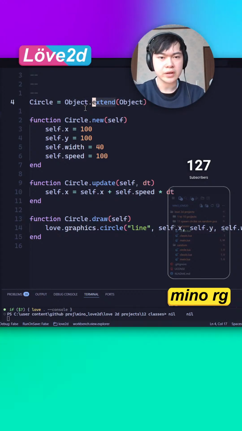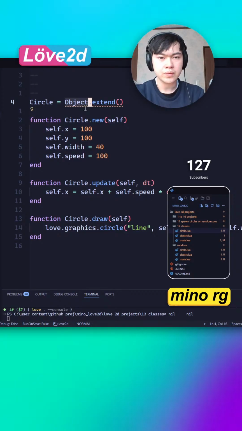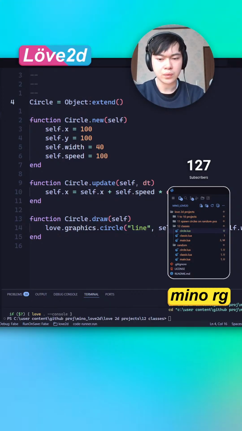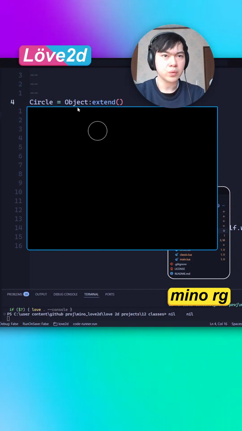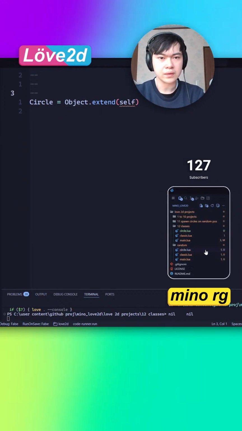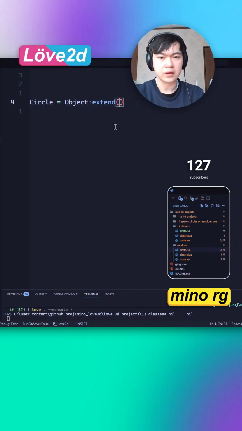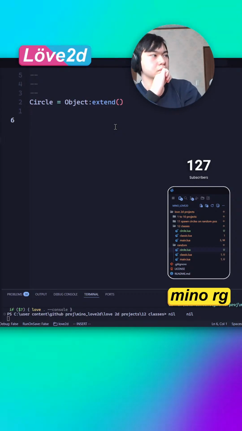And I want to try this. Instead of object dot extend object, what if we do object colon extend? Is that gonna work? Yep, it works. So I'm just gonna use colon in this case. So colon and then object, which we don't need to write anything there.